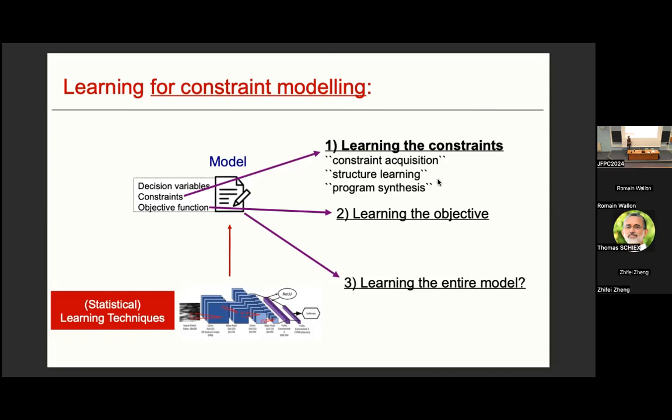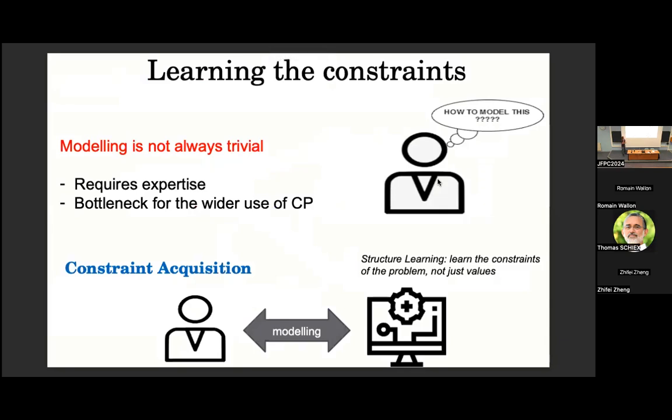In the CP community, this is especially known under the name of constraint acquisition. In machine learning, it's closer related at large to structure learning and also to program synthesis, which are different domains from which a lot of inspiration can be gained. All right, so learning the constraints.